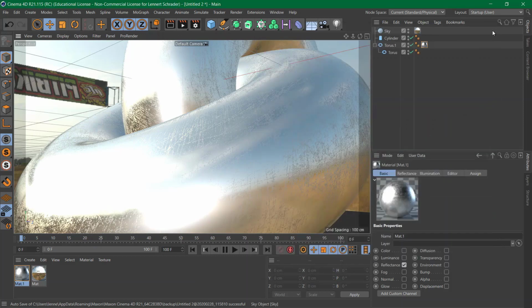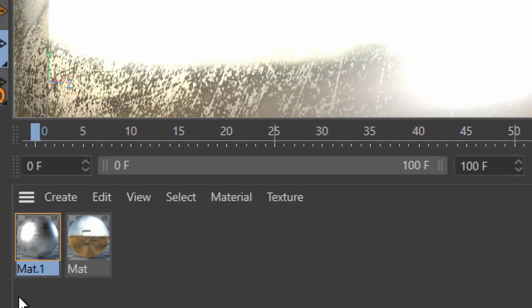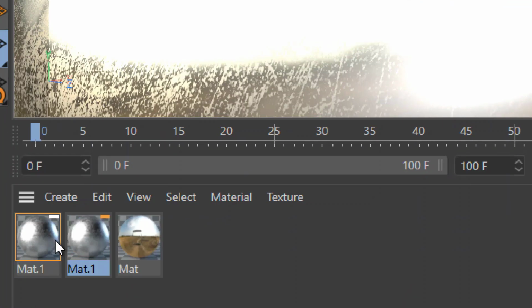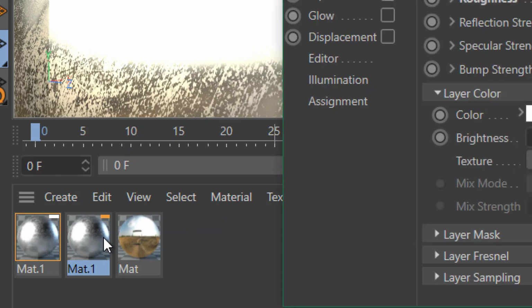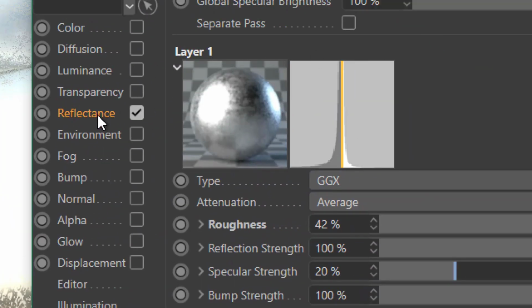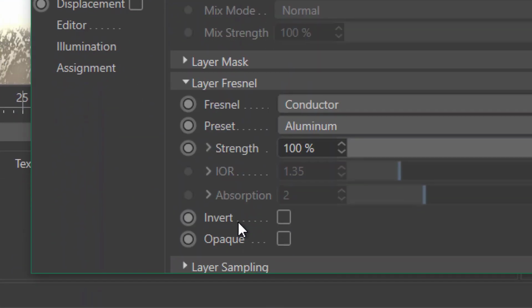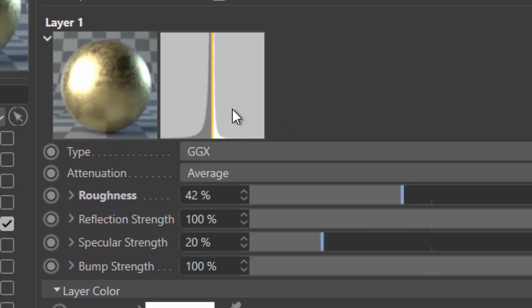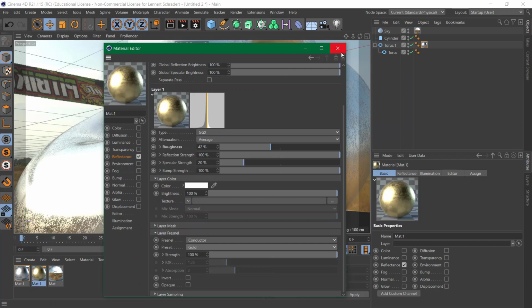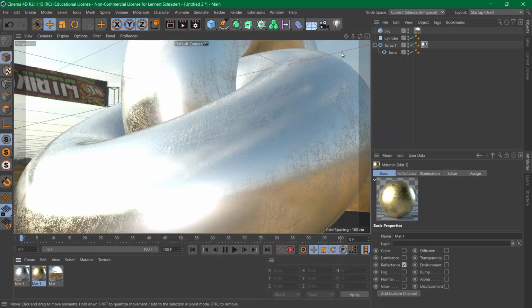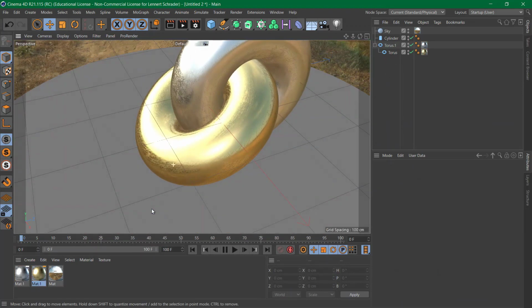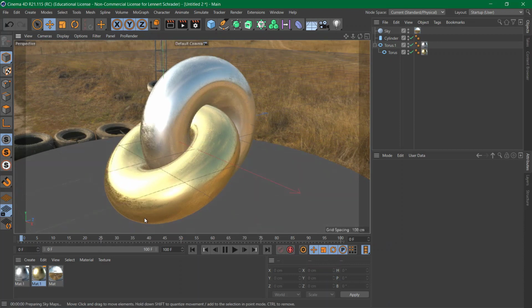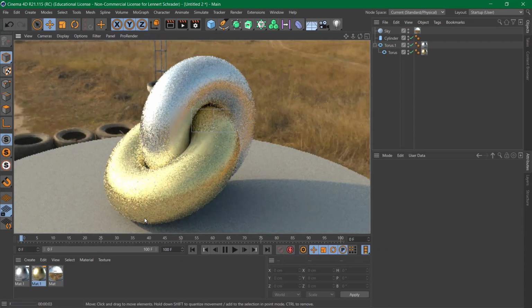Next, let's say we are fine with how the texture behaves right now, and we now want a gold version of that. We simply duplicate the material by holding down the Command key and dragging it to the side. Then we open the material up, go back to the reflectance, go to the Fresnel, and change the preset from aluminum to gold. We then apply the gold material to the bottom torus. And enjoy how pretty that looks.